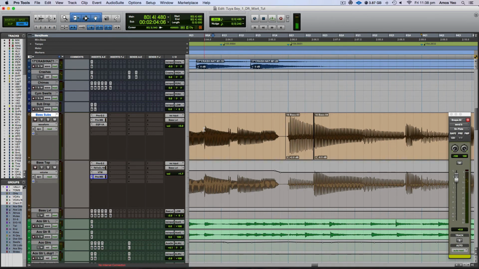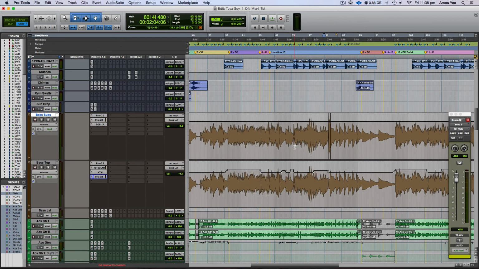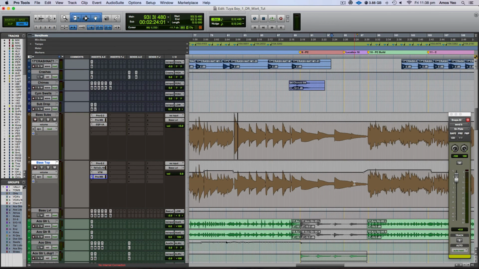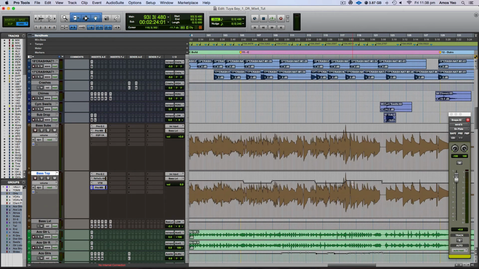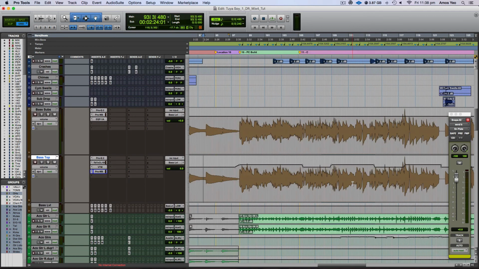Yeah, so every time he goes to that note, I'm just pushing it more into my plugin chain, and that helps to make that note sit in and be heard as well. And there's a section out here which I also did something similar with on the bass top, and this is how it is.